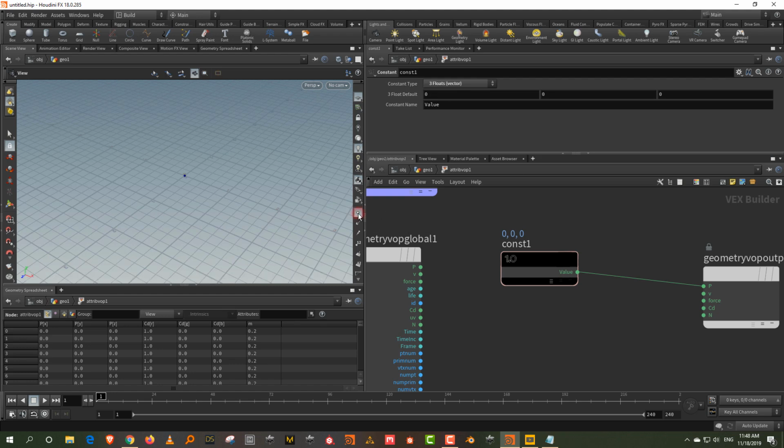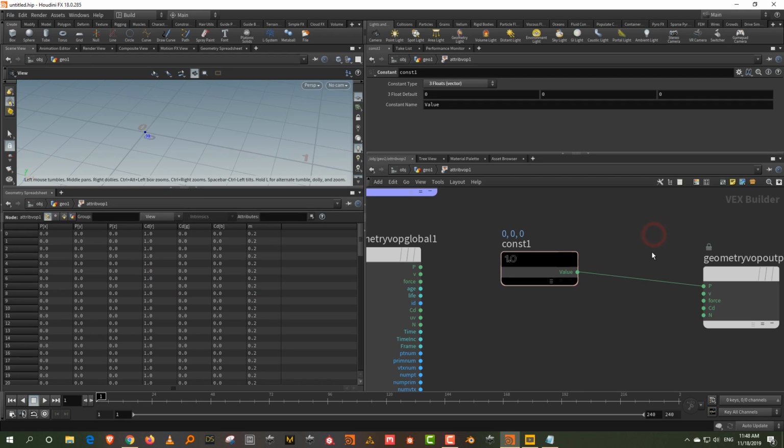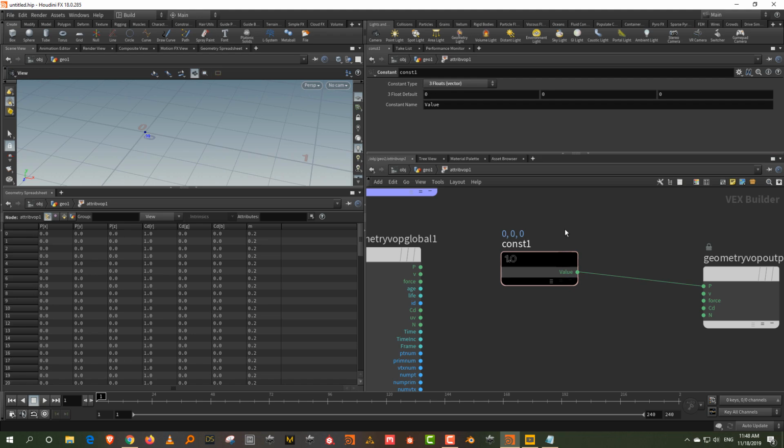If I click here, you'll notice there is the point. And if I click on this, you'll see a whole bunch of points, all overlapping. But all your points are still there. The only thing that changed, if you look at the spreadsheet, is position XYZ, everything became 0. If I disconnect this, there you go, everything comes back. If I connect it, everything goes to 0.